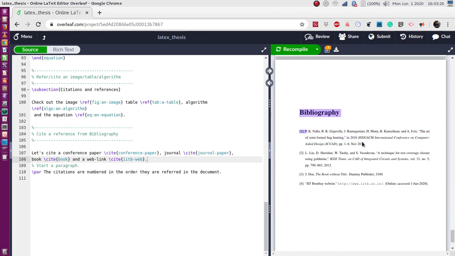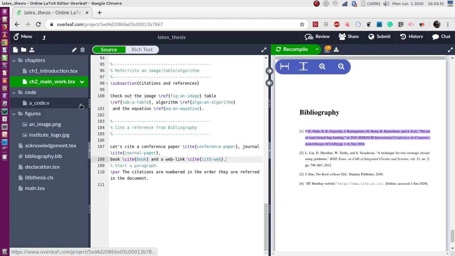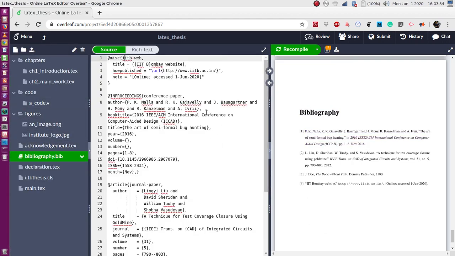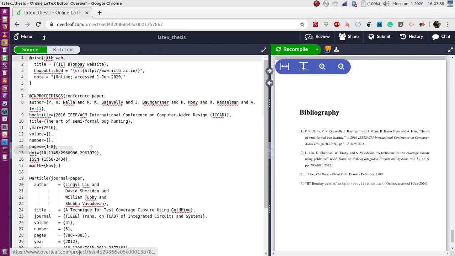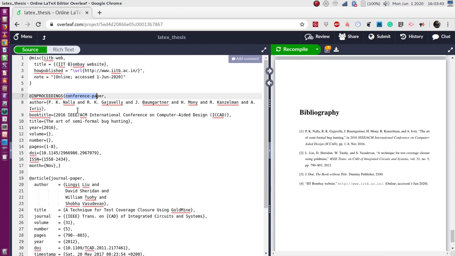So this is the first paper, keep in a large, and then let's go to the bibliography file and see what it is. This is a conference paper and these are the authors, and this is the book title, and this is the title of the paper. So if you want to download something of this sort, you need to visit the website where this paper is published and download the .bib file.